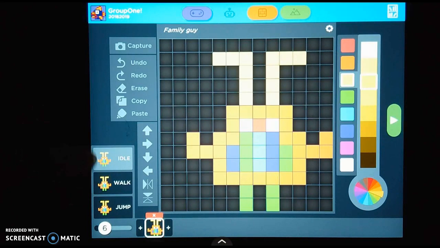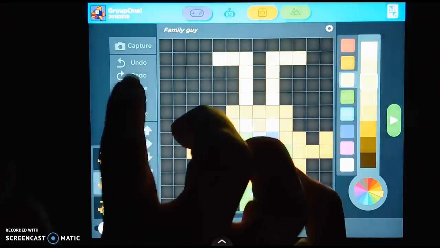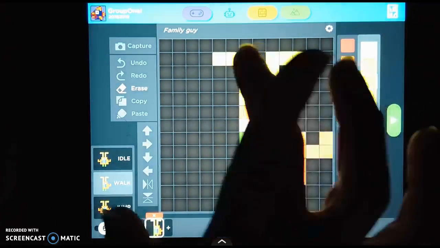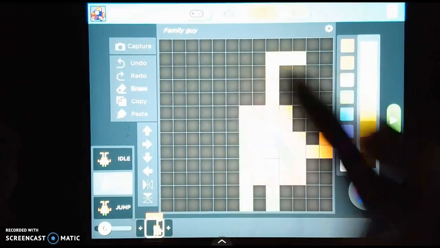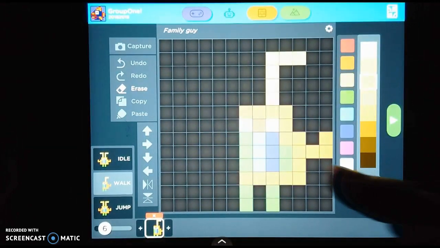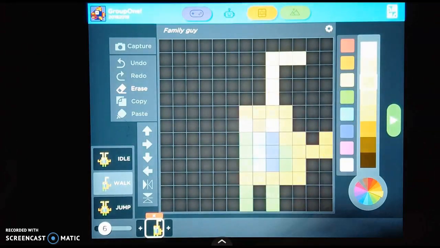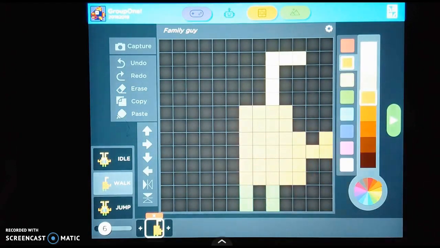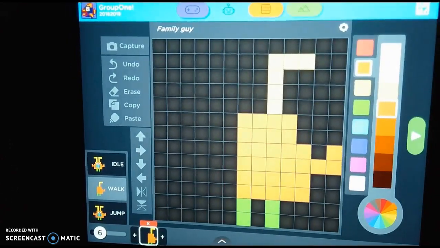And so I'm going to click on walk because we want to show what he's going to look like when he's walking. So this character, when it walks, you'll see the side of his body. So I'm going to use erase, and I'm going to get rid of some of this right here because I think you'd only really see one of his ears there. And then I want to change the rest of the body. All that stuff on the side is orange. So that's going to be the first part of him walking.